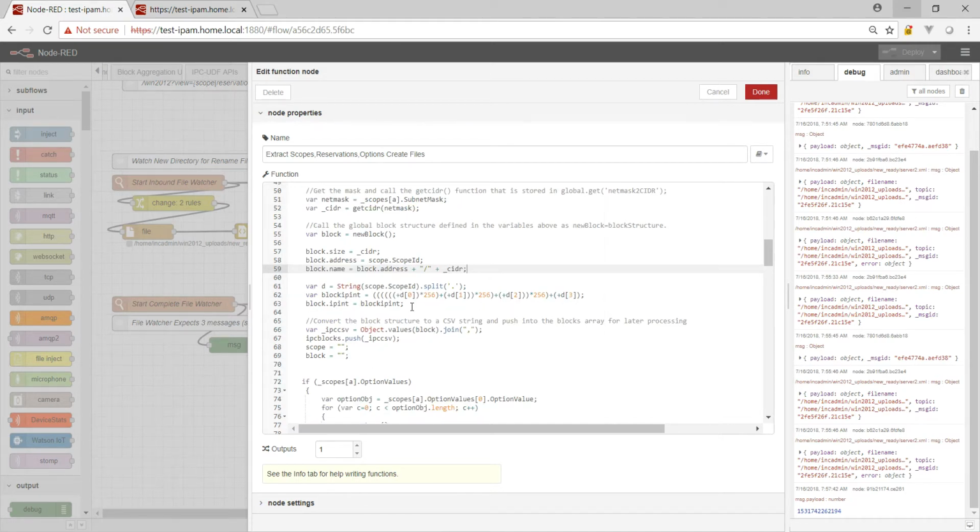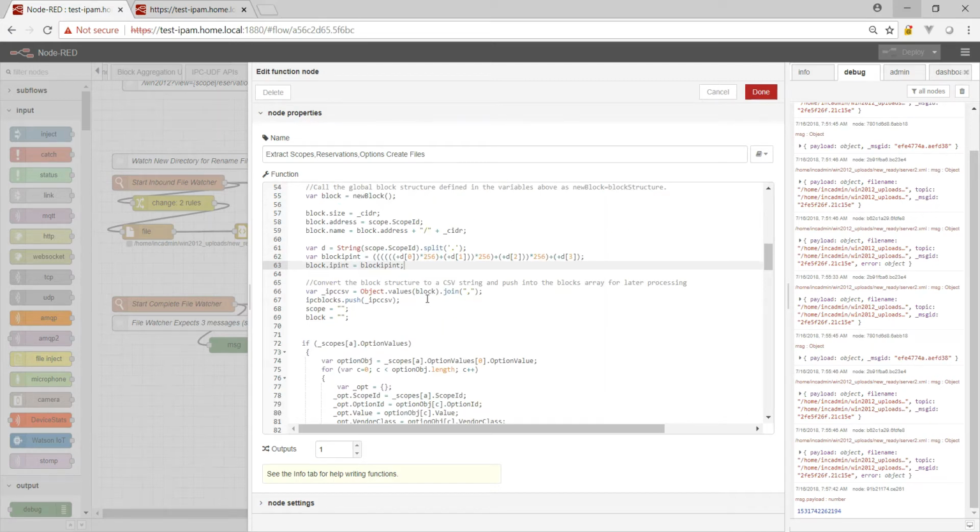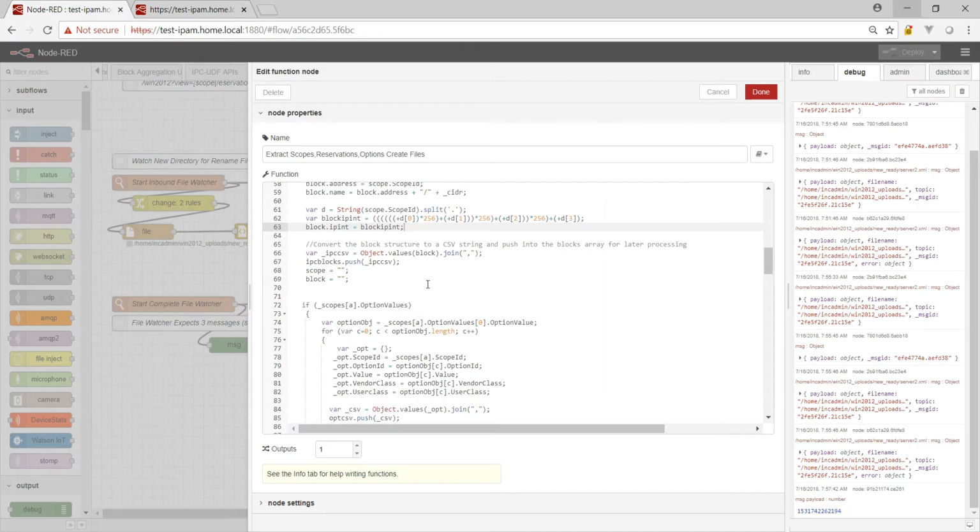Now I also wanted to make sure I had the block in, so I set up that IP integer function, which works on a subnet as well as a network as well as an IP address for IPv4 addresses. So it works on anything that's a quad dot notation there.